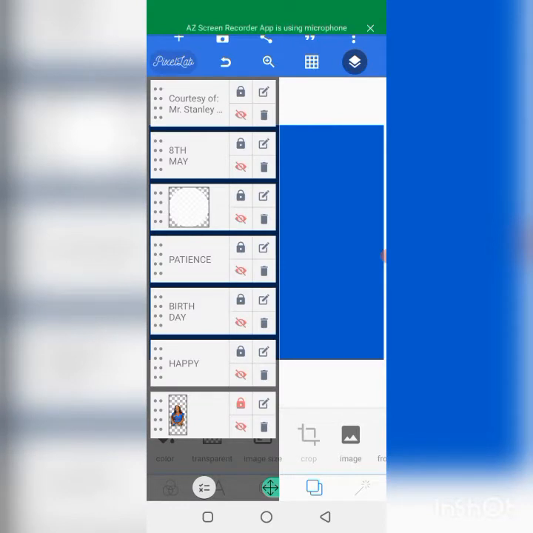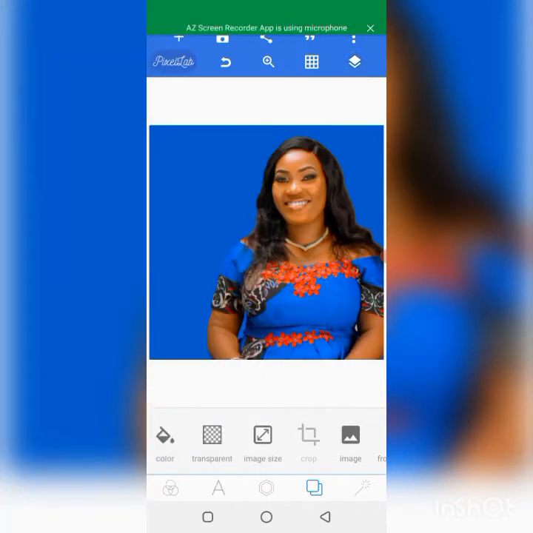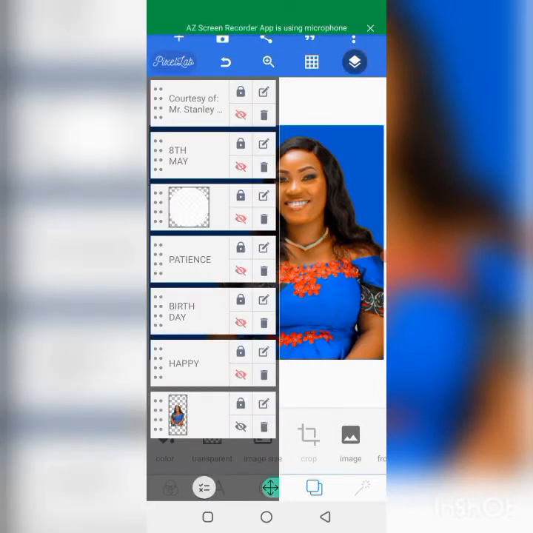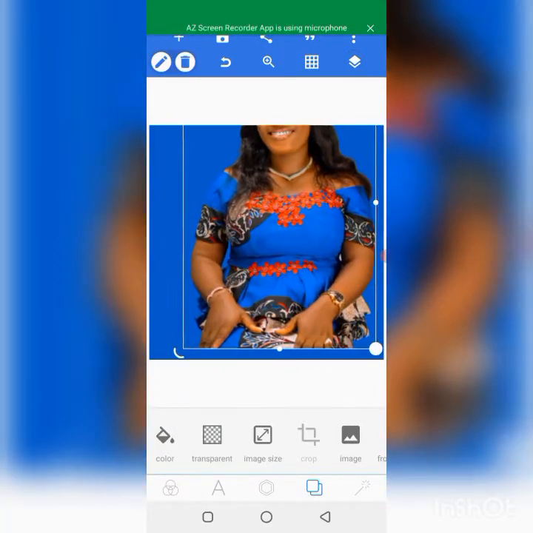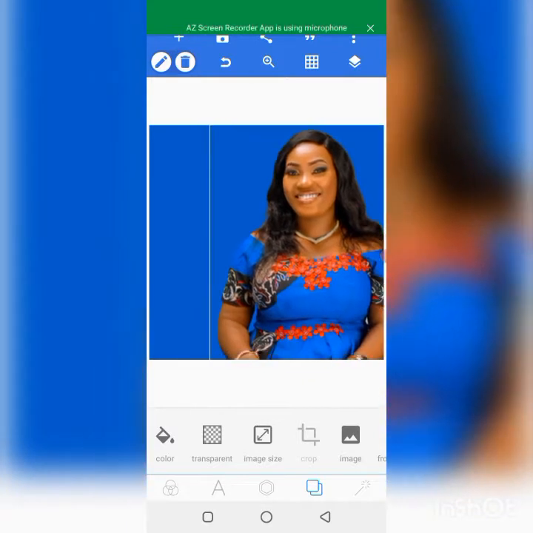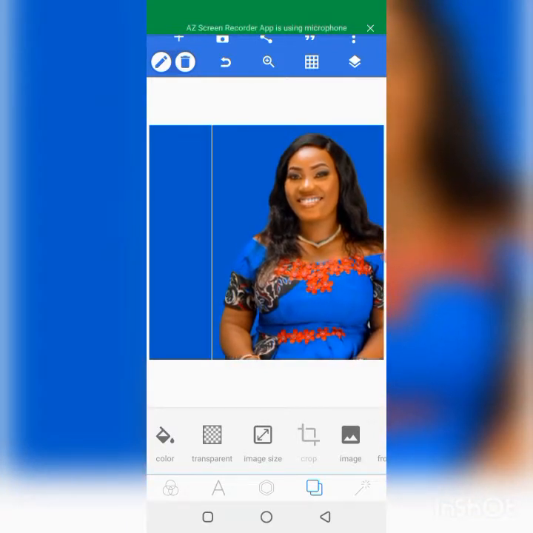Just to save myself the stress of going to my gallery to import pictures, I have already imported them here, so I'll just be opening them and telling you how I do it. I will click on this place now, and this picture will pop up like this. I will just go and unlock it. So this is the picture. I've already taken out the background of this picture.